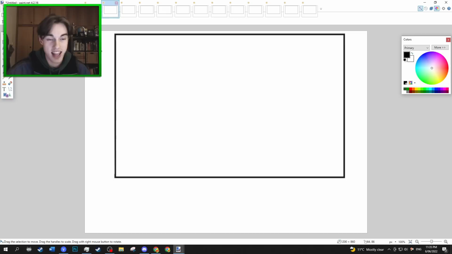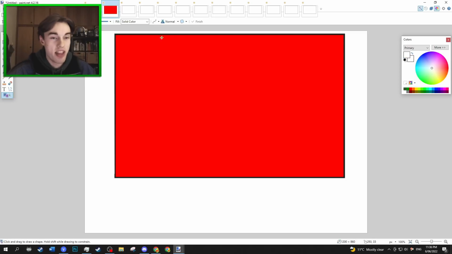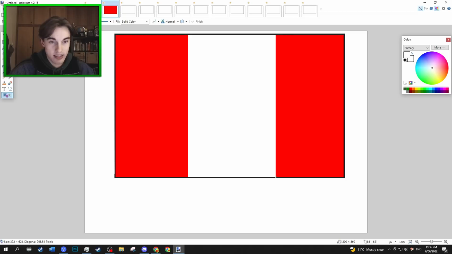Okay, so first one here, Canada. I think what we should do is go ahead to the shape drawing tool, and we're going to draw ourselves the red sides on the Canadian flag. Okay, and then come through the white, divide it into thirds roughly here. That looks about right. So now we're left with the Peruvian flag. And then what we're going to want to do is come over here and draw a maple leaf, which shouldn't be too hard here. So let's give it a go.